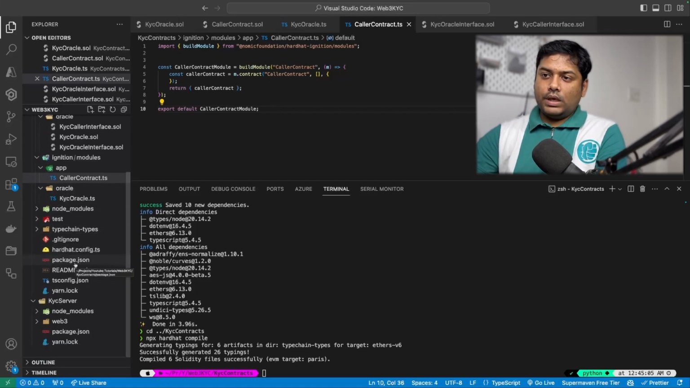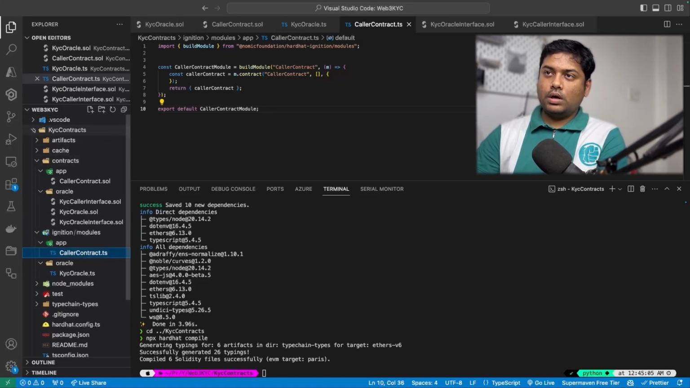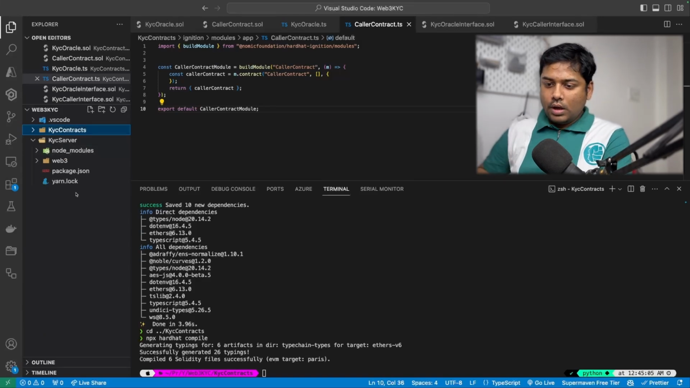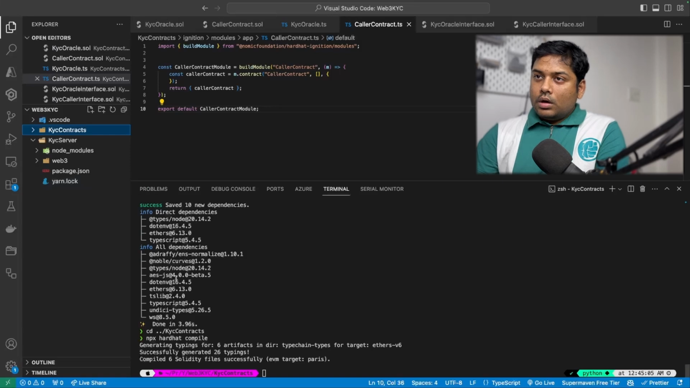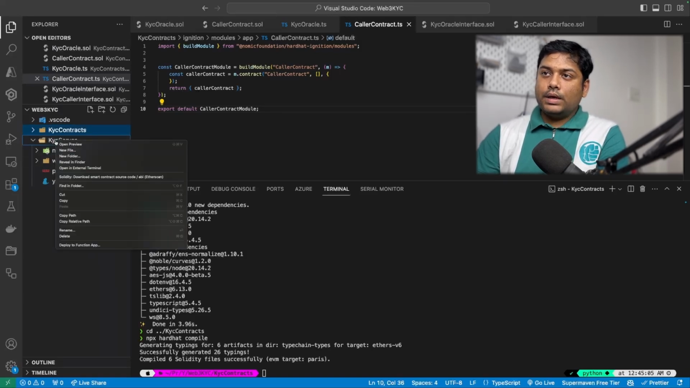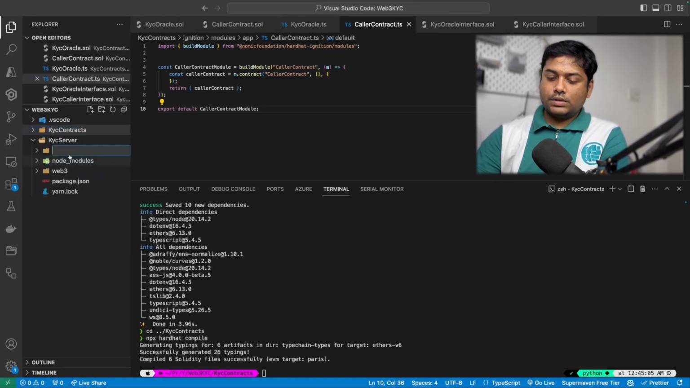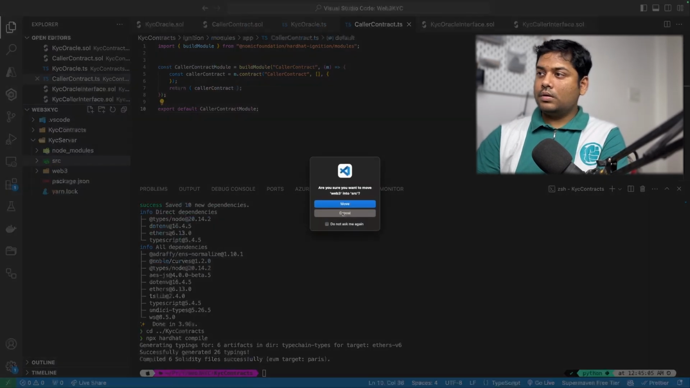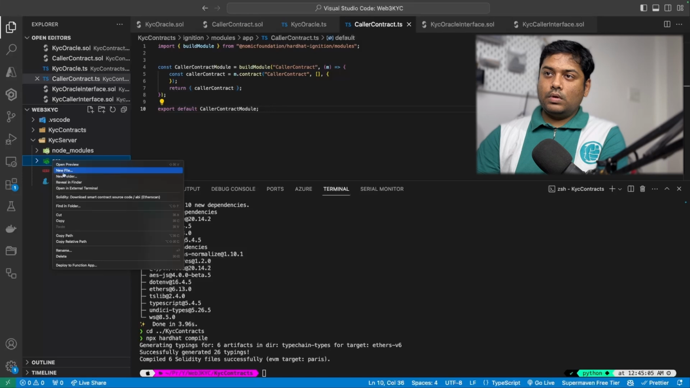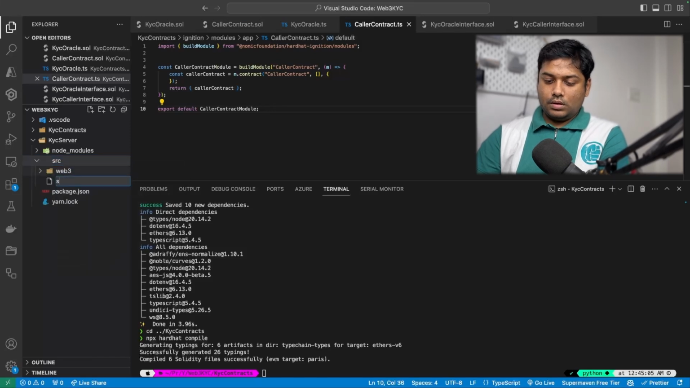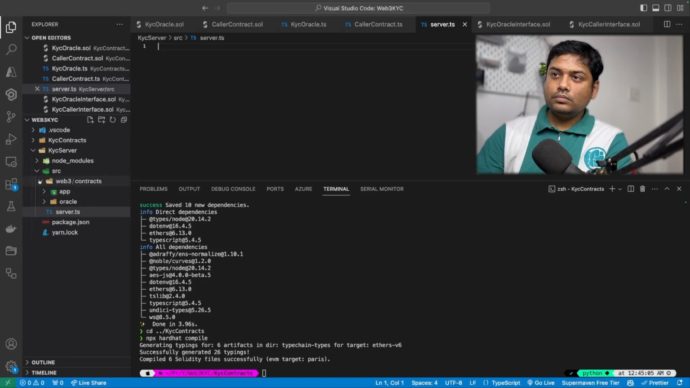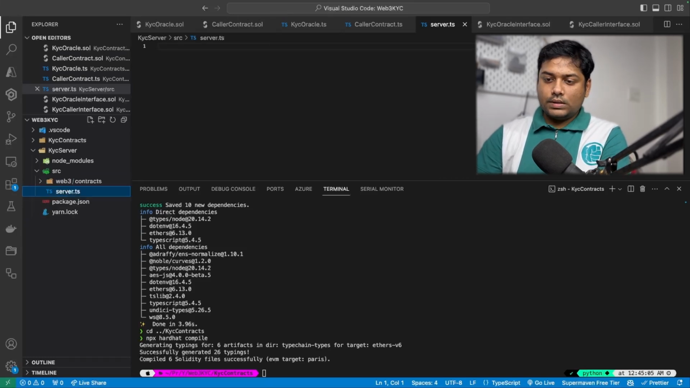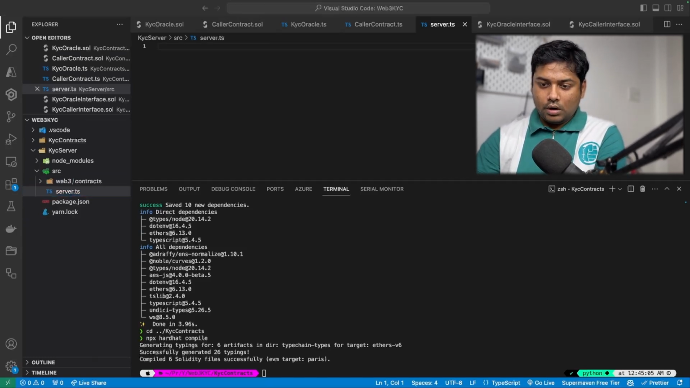Okay, so let's now focus on our Web3 node, and then we'll look into the deployment of the contract. Okay, let's create a source folder first, src, and we will put the Web3 there, and we'll create server.ts. Here in this we will be creating our node code.